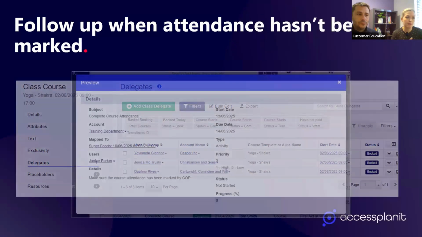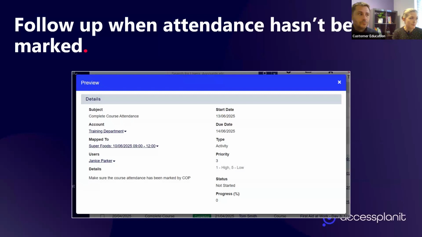Let's have a look at the example task. We've called it complete course attendance. It's been assigned to the user Janice. So Janice needs to do this task. The description of it is make sure the course attendance has been marked by close of play. And then we've used the workflow to define the start date of the course, the due date, that's all auto-calculated, what type, the priority, default status is not started.